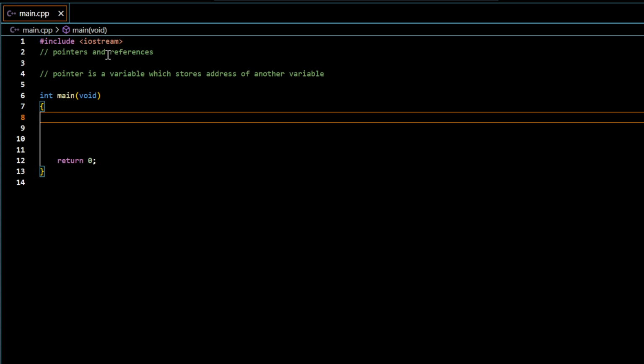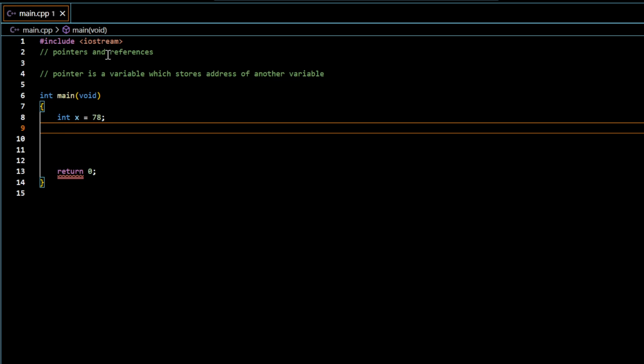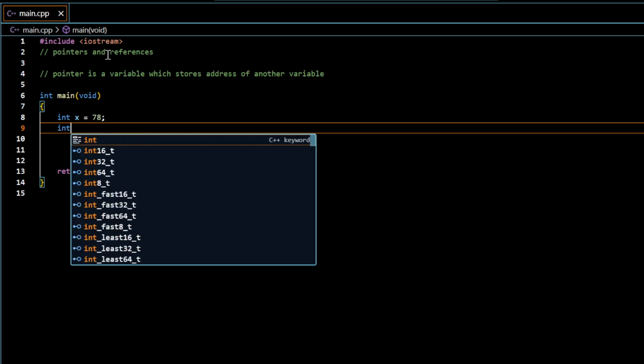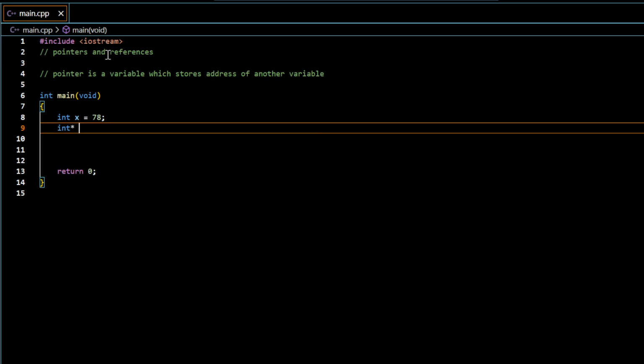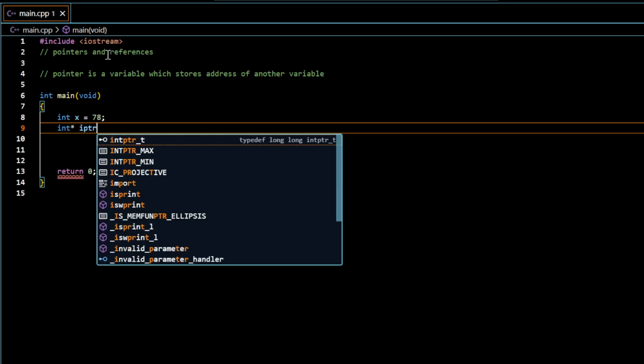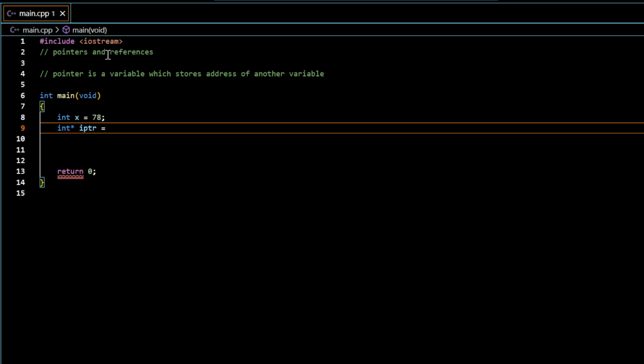Suppose I have an integer type variable x initialized to the value 78, and I can create a pointer using this syntax. I can give the name of the pointer IPTR, integer pointer. Then I can assign the address of x to it. So now at this point IPTR is a pointer pointing to variable x.